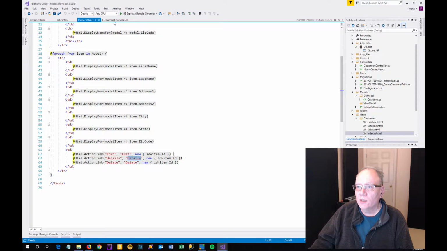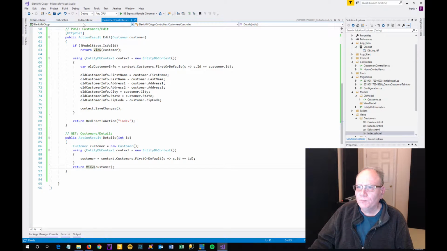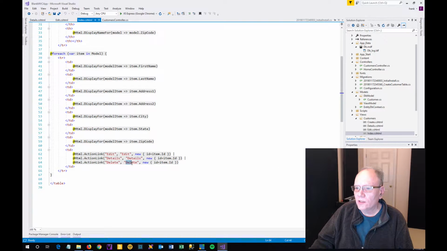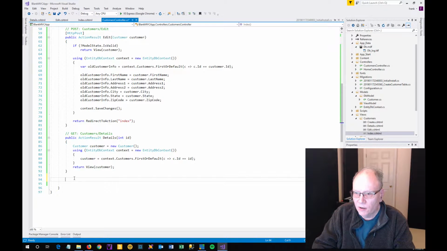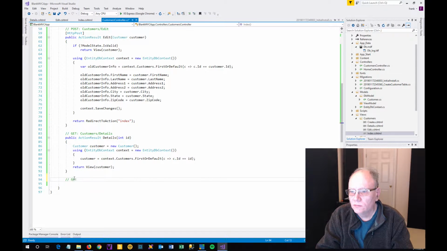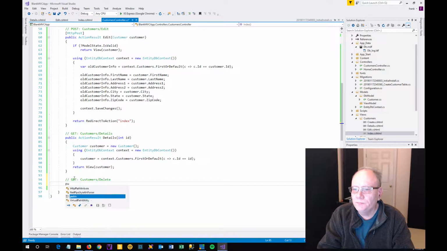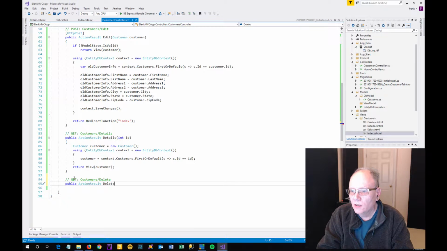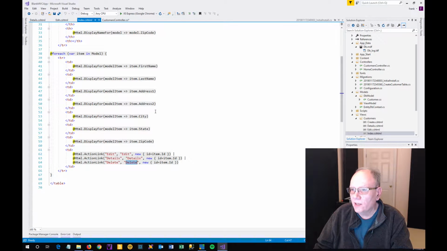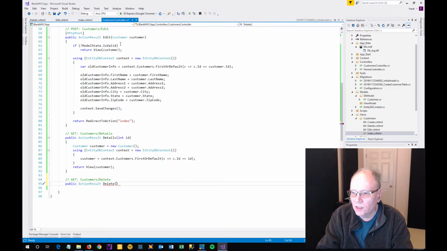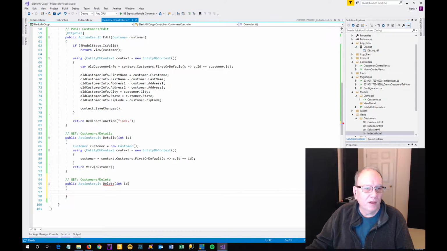So let's go back to the customer controller. In the index, we need the delete action name. I'm going to copy that. And we're going to go down here, and we're going to say get customers delete. Public action result delete. And again, as you can see on the index page, we're passing the ID in. So we need to pass it in here into ID. Okay, so here we go. We've got that. Life is good.